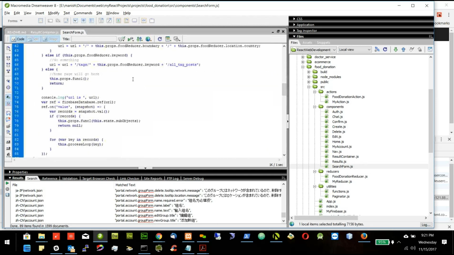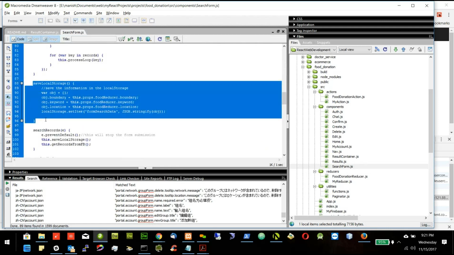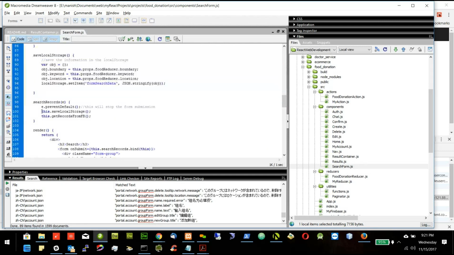So you have to put this in the search form. Above the search record function, you have to put this save local storage. And inside the search record, you have to call the save local storage.